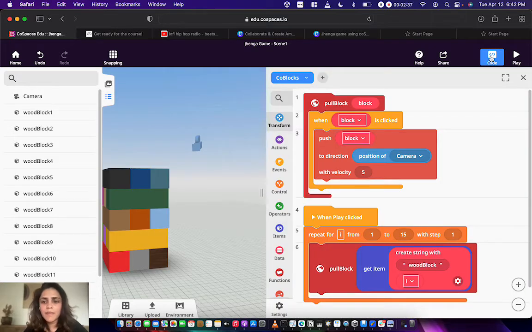I guess, if you can see, the beauty of CoSpace is you can just drag and drop the code. The function that I built was basically pulling the block. I added a variable as block. When you click on the block, you can just push the Jenga. It creates a sense of how you actually play Jenga by just pushing each block. Added a velocity and also repeated each step for all the 15 blocks.